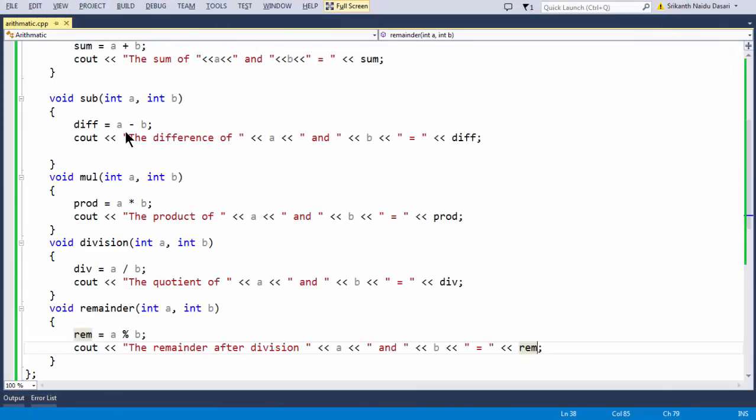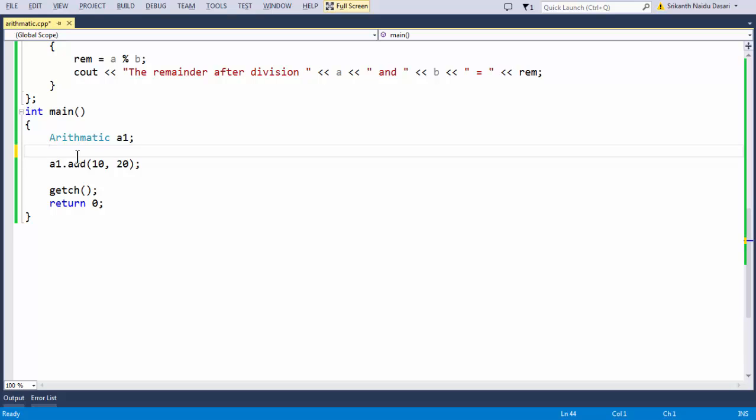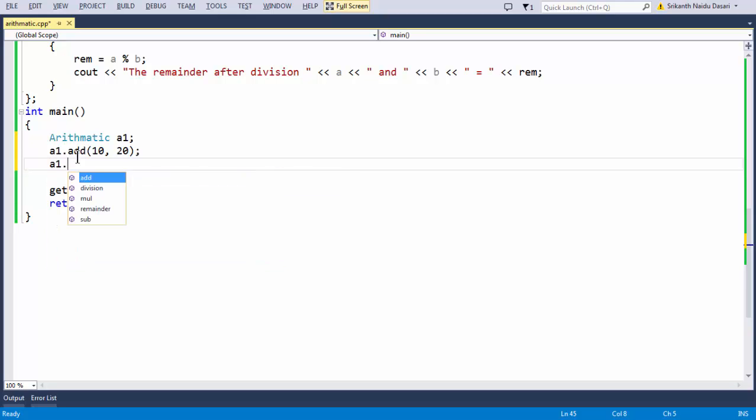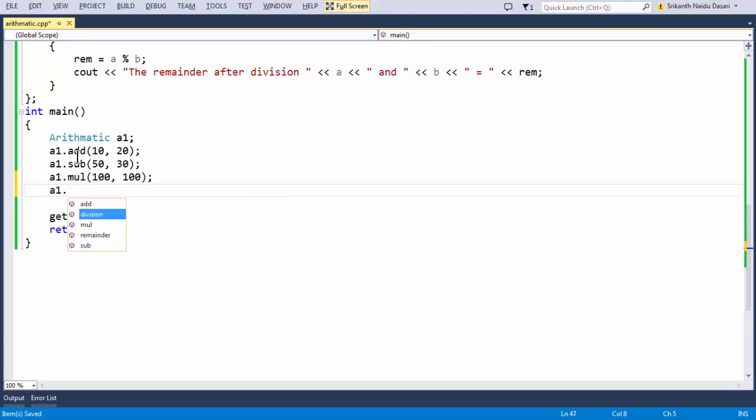So we haven't got all those outputs because we have taken a variable for our class and have called only one method. So let's keep on calling all the methods with different variables. For the subtraction, let's take 30 and 15. Let's call the other methods also: a1 dot multiplication, let's take another good number, 100 and 100, to obtain a huge result. Then a1 dot division, to obtain the quotient. Let's take smaller numbers like 10 and 20.